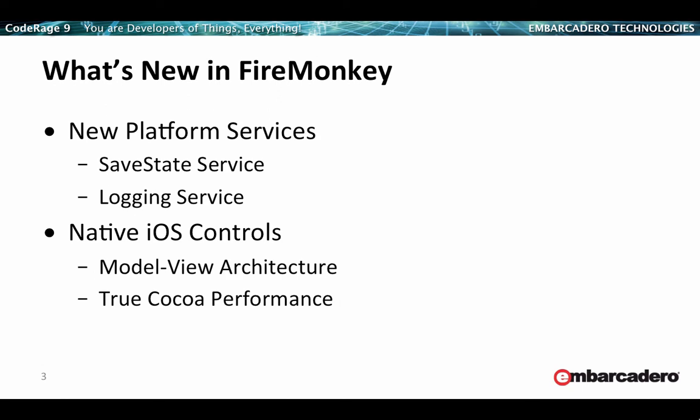We've also added some new platform services to make it easier to save and restore application state and to write diagnostic information to system logs. For edit controls, we've added an option of using a native presentation of the control for iOS. This provides greater performance and fidelity on iOS while still allowing the development of multi-platform code. There's a lot more that's changed too, but this is what we'll have time to cover today. Let's take a look at these in a little more detail.